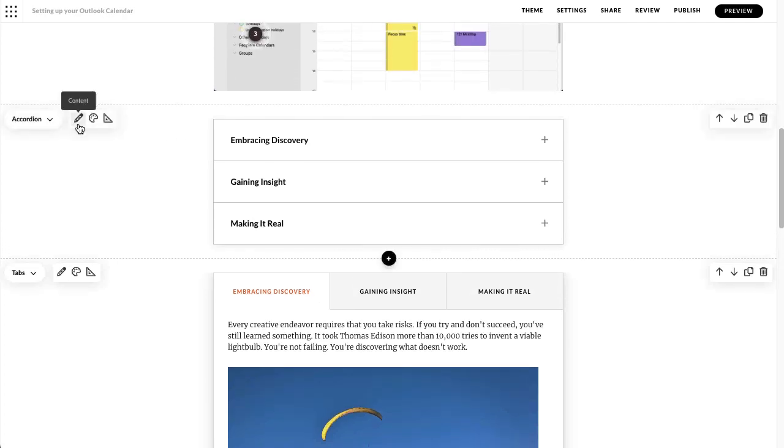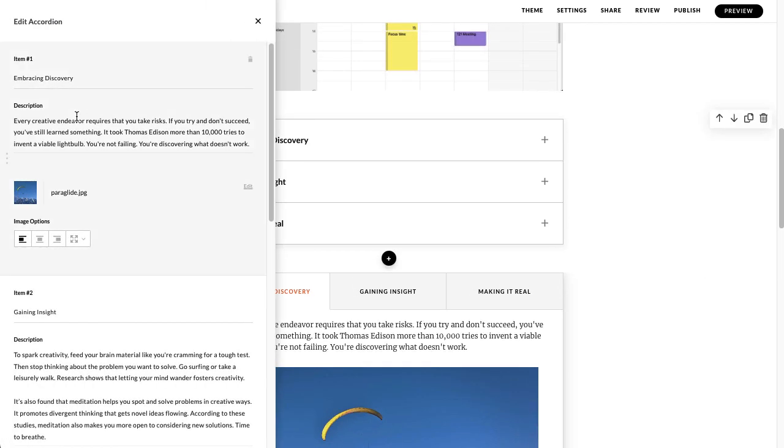Okay, so in the accordion, if I go on the pencil, you can see it will preset some text and information in there, just to give you an example of what that might look like. So I've got my header there, so I can get rid of this if I need to. Select on that one.